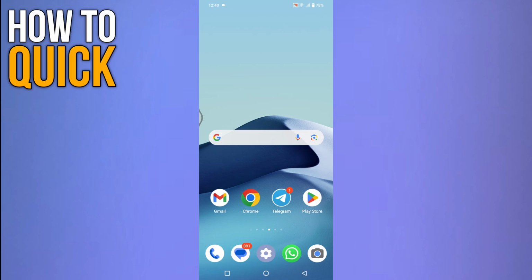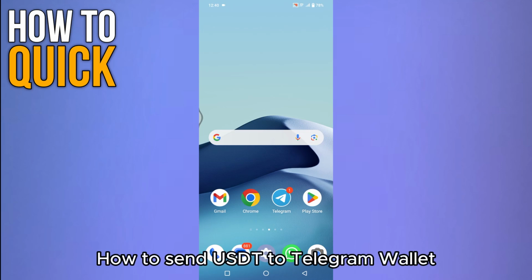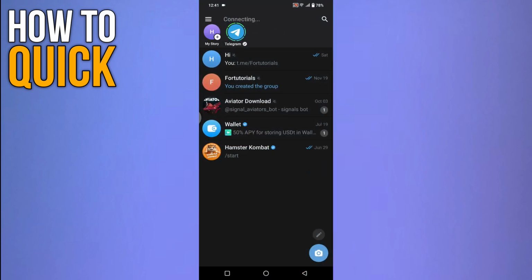Hello guys, in this video I will show you how to send USDT to Telegram wallet. First of all, open the Telegram application. Make sure that the Telegram application is updated to its latest version.